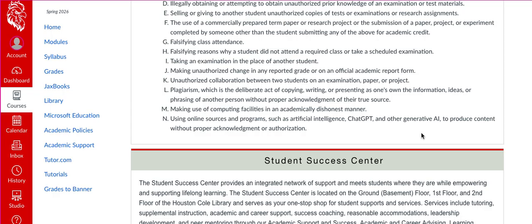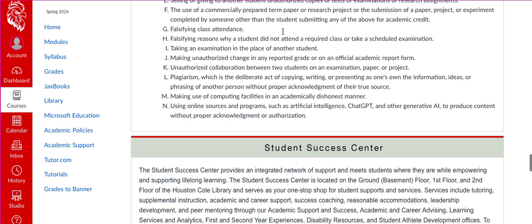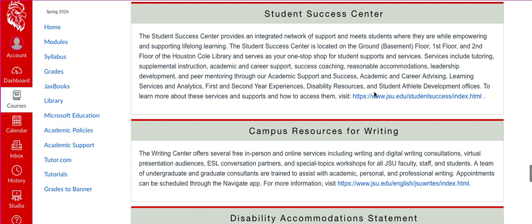Do your own work. If I do catch that you're using AI, it will be an automatic 0. If I catch it again, it'll be a report to the university. So this section actually comes straight from the student handbook, so you've already agreed that you will not do these things. So keep that in mind going forward.